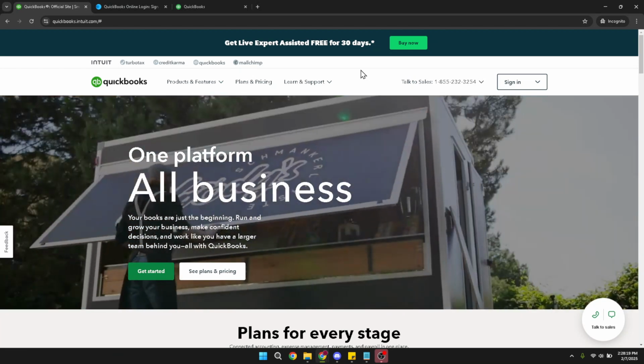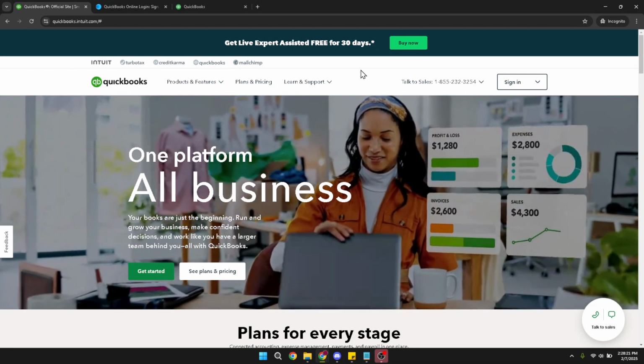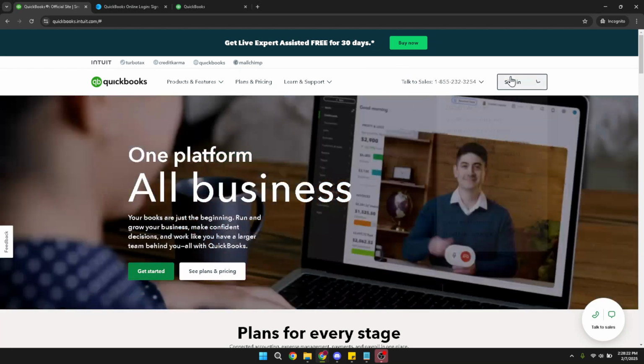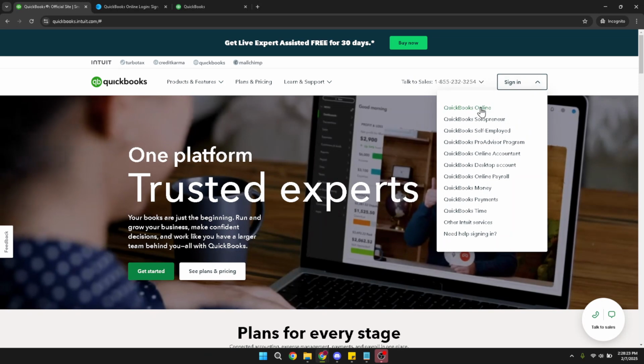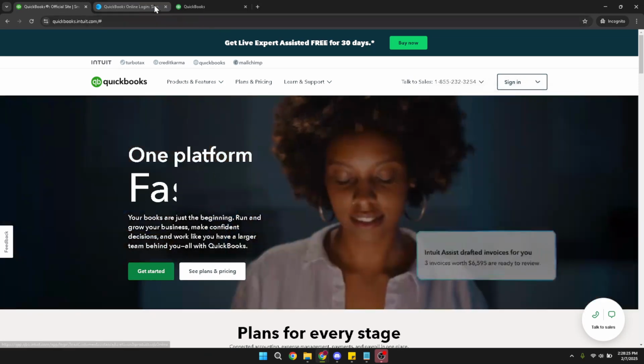Firstly, you'll need to sign into your QuickBooks Online account. If you don't yet have a login, make sure to set one up beforehand to ensure a smooth process. Once you're on the QuickBooks login page, enter your credentials and click the Continue button. This will take you right to your QuickBooks Online dashboard.